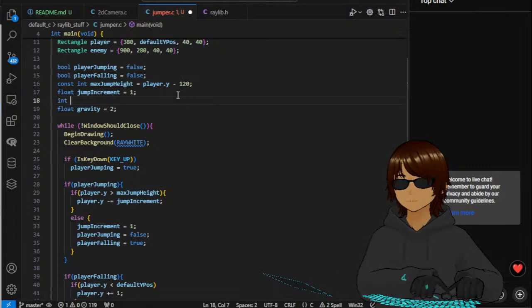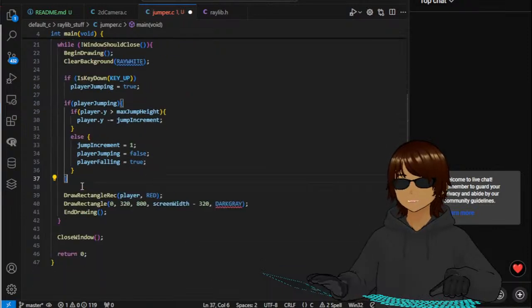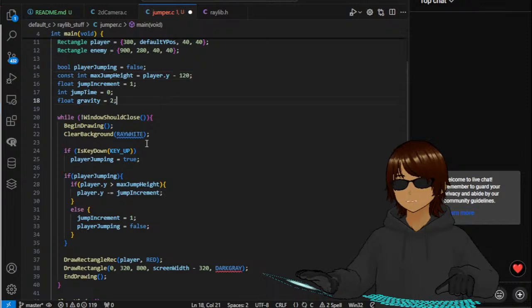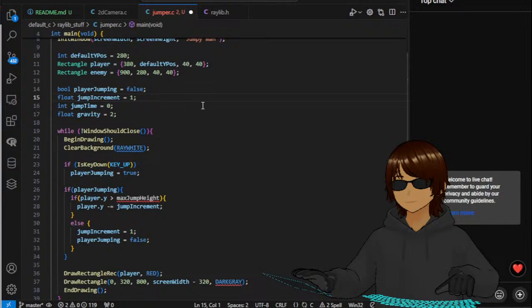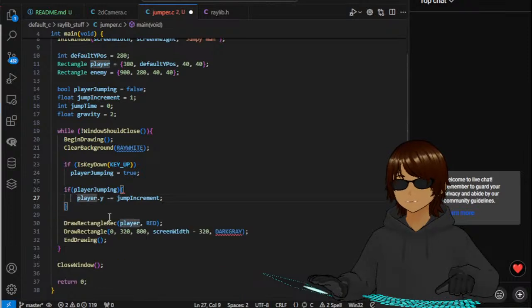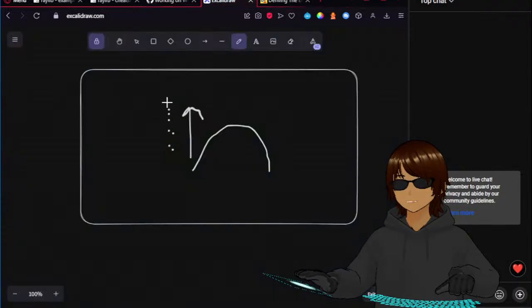Jump time is 0, gravity is 2. I don't need the player falling thing. Forget player falling. So player jumping is true. Forget jump height. So this is what we do. We keep incrementing it. So minus, minus, minus, minus, minus.